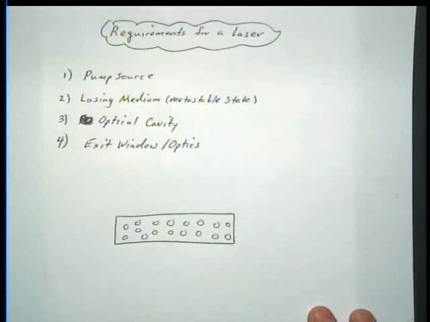Now, to build one, let's assume we're going to work for a company for a minute, so we're not in violation of the law. Then to build one, you're going to need a pump source. The first thing you have to do is pump energy in. You can't violate conservation of energy. You don't get energy out without putting something in. So you have to pump energy into the system to get those atoms up to an excited state.